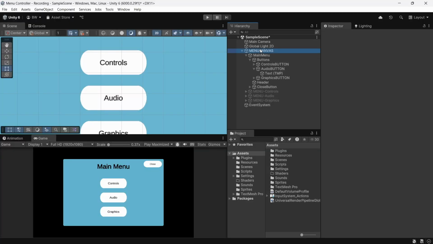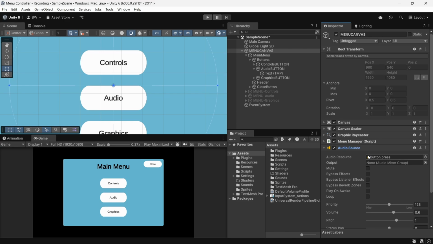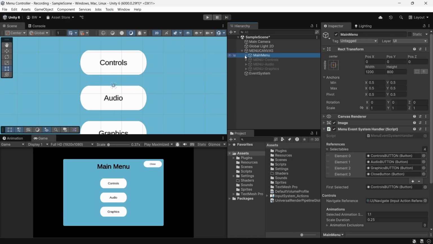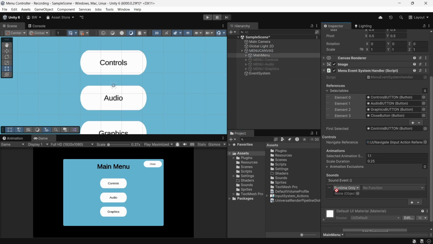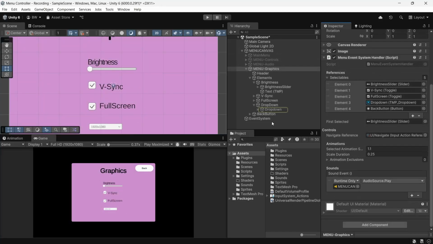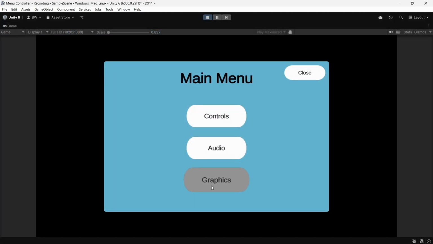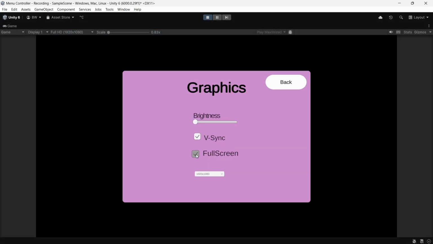Now I've just added an audio source to my canvas with a button press sound effect. So on each script, I'll just add an event which plays the audio source. And let's just say in my graphics menu, I don't want the drop down to animate when I select it, as well as the back button. So I'll plug those in. And now you can see we've got some nice sounds playing, and in the graphics menu, everything animates except for the drop down and the back button. So that's all I got.